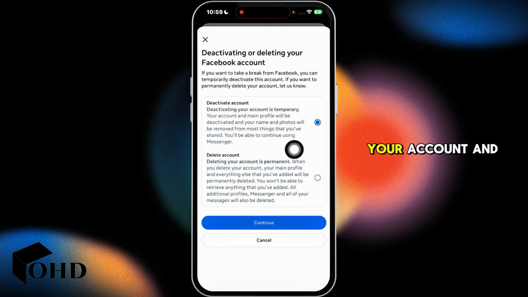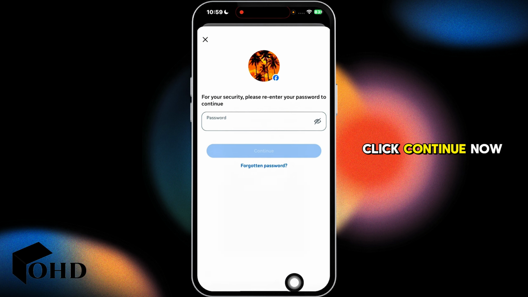It is temporary. Your account and main profile will be deactivated and your name and photos will be removed from most of the things that you have shared. You still can use the Messenger. Click Continue. Now you'll need to type in your password over here. After you type in that, click on Continue.